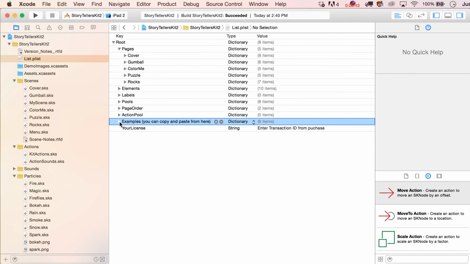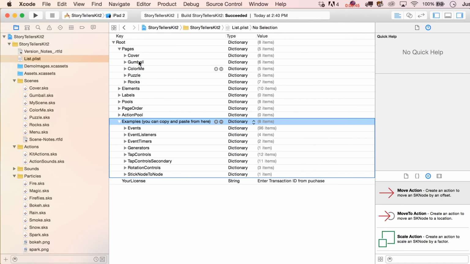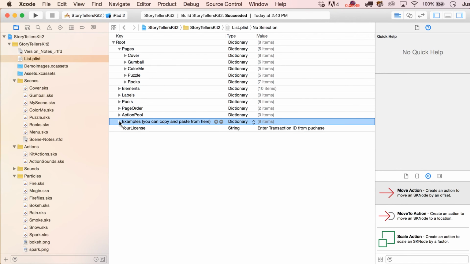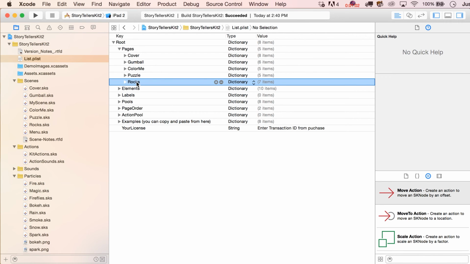These are just examples. They're harmless, so if you've done something over here that you like, you can copy and paste it in here. That's fine. It's not going to hurt anything. And all right, so let's go, and you can see that I've got pages for cover, gumball, color me, puzzle rocks. These correspond to the scenes that I've already got inside of here. There'll probably be more at the time you get a hold of the kit.